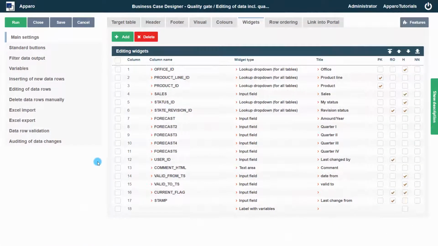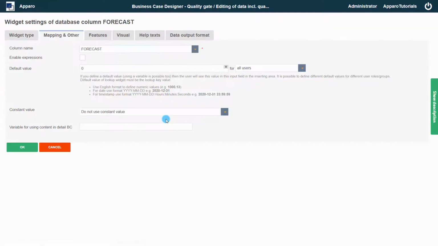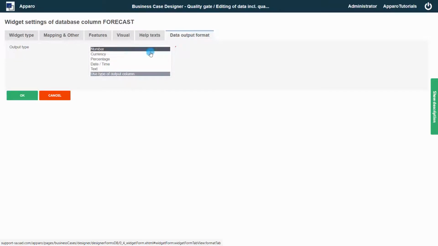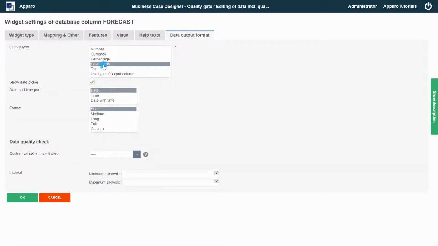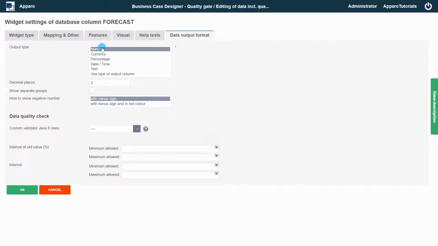We now come to part 2, data validation at widget level. In the widget settings, in data output format, you can define the desired data formats, and also enable, for example, date pickers, which are preventing wrong dates. Date and number formats allow the use of limits. Limits can be defined as a validity interval, or as a validity interval as a percentage of the old value. Interval limits can be set as a number, which means a fixed value, or dynamically calculated using variables. Outside the limits we have set, the user receives an error message.